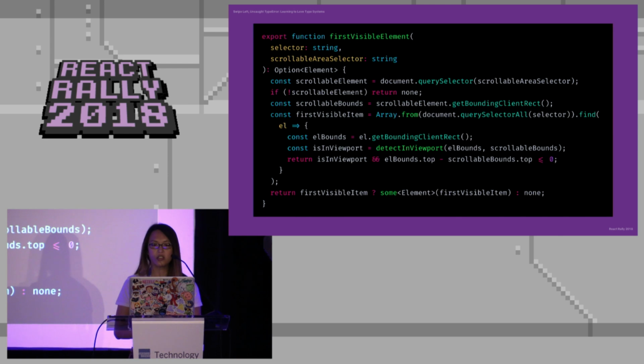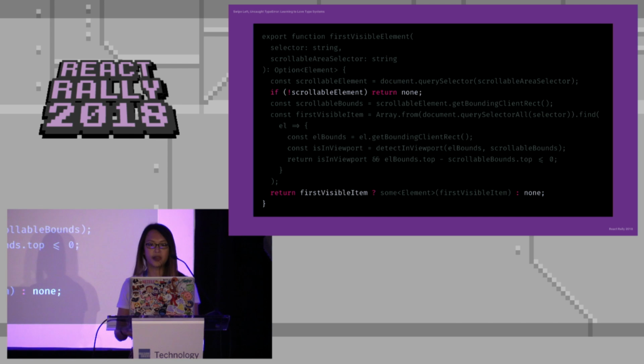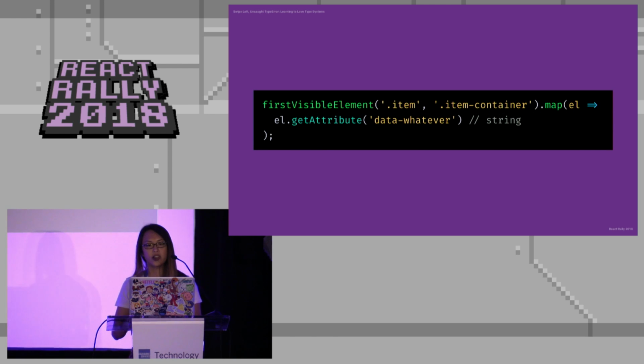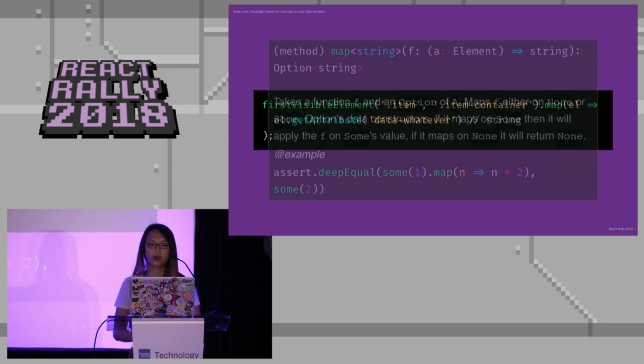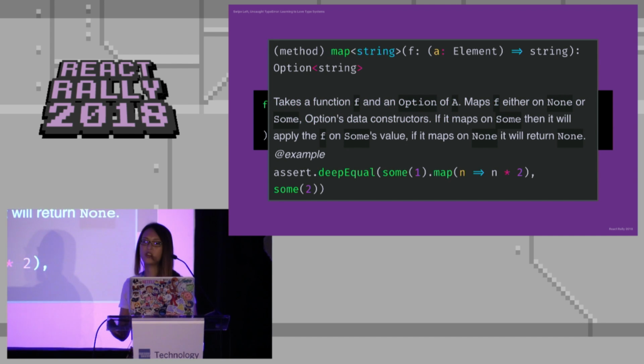This is the actual function implementation. And you can see that there are two places where it can be undefined. Document query selector will give you undefined if it doesn't find anything for that selector. And array.find will also return undefined if it doesn't find anything. So unlike the Either type, you'll notice that we don't capture the reason for the failure. We just return the value None. And if we do find the first visible element, we'll return that. So now again, when I use this function, we'll get back an Option type, which exposes a consistent interface, regardless of whether it was Some or None. Both of these objects, Some and None, have the map function defined, so my code won't throw an error like undefined is not a function.